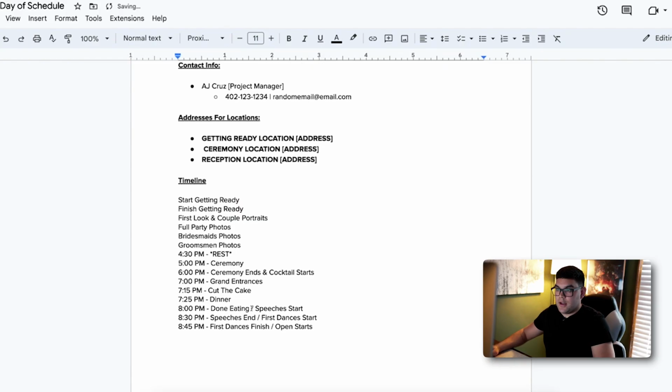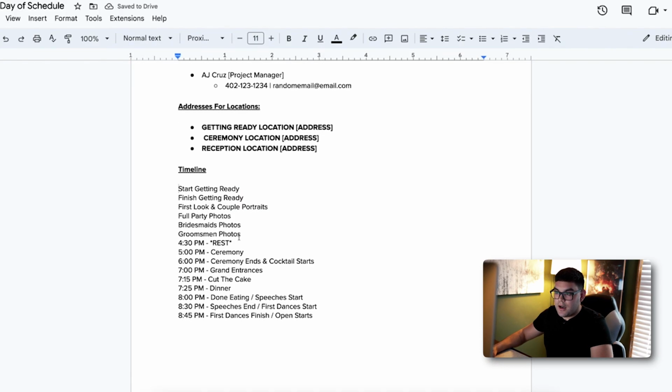It's a formatting thing. I have a problem with it. Okay, so if we look at the timeline now: groomsmen, bridesmaids, full wedding party, first look, finish getting ready, start getting ready. Now, this is a very bare bones, very basic timeline. I've said this plenty of times throughout this video. Customize it how you see fit.